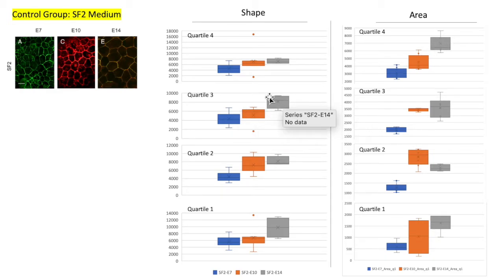But in quartile 3, you start to see a different progression. Shape shows a linear increase, while area shows a logarithmic increase. While in quartile 2, you see what looks like a logarithmic increase for shape, but for area, it's a parabolic progression. And then in quartile 1, shape shows a step increase, while area shows a linear increase with a very noisy middle group.